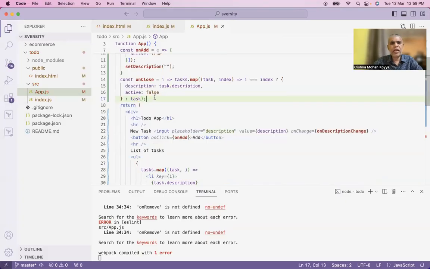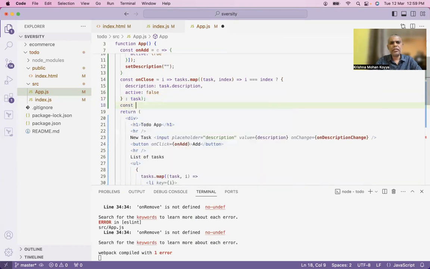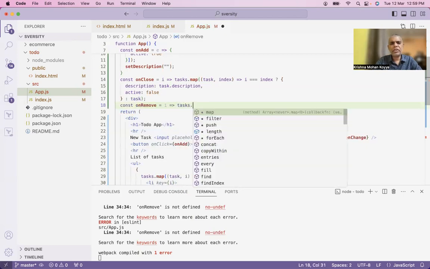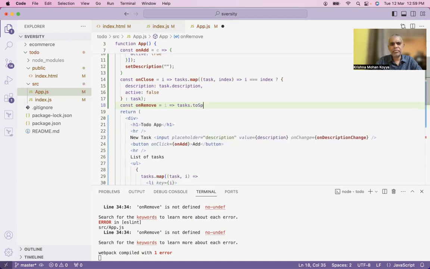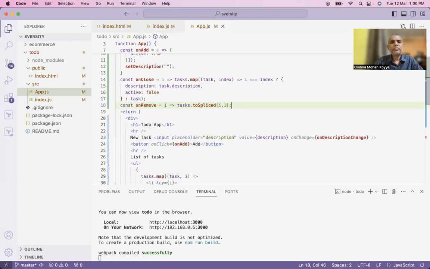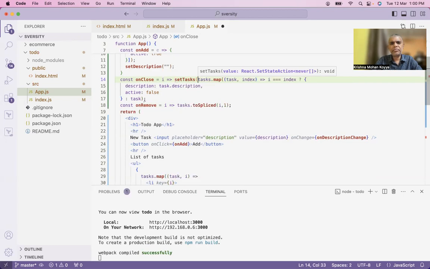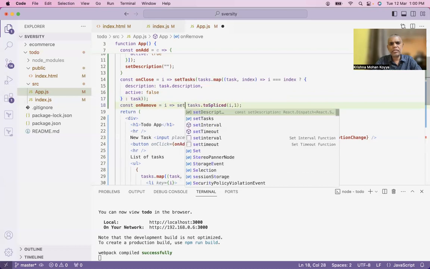Because we have on remove already declared, we need to write it. So on remove, let's again look at this position. And from the tasks, we need to just remove it, to splice, or to slice, I believe. From here, one element we need to remove. And these tasks, whatever we created, we need to set them to the tasks list. Basically, all these new tasks are getting added to that. Same here also, set tasks.